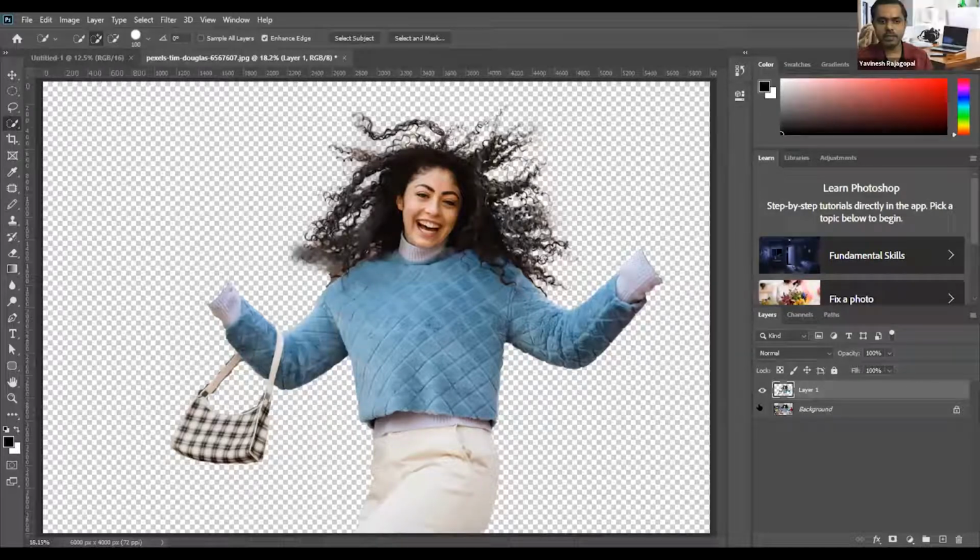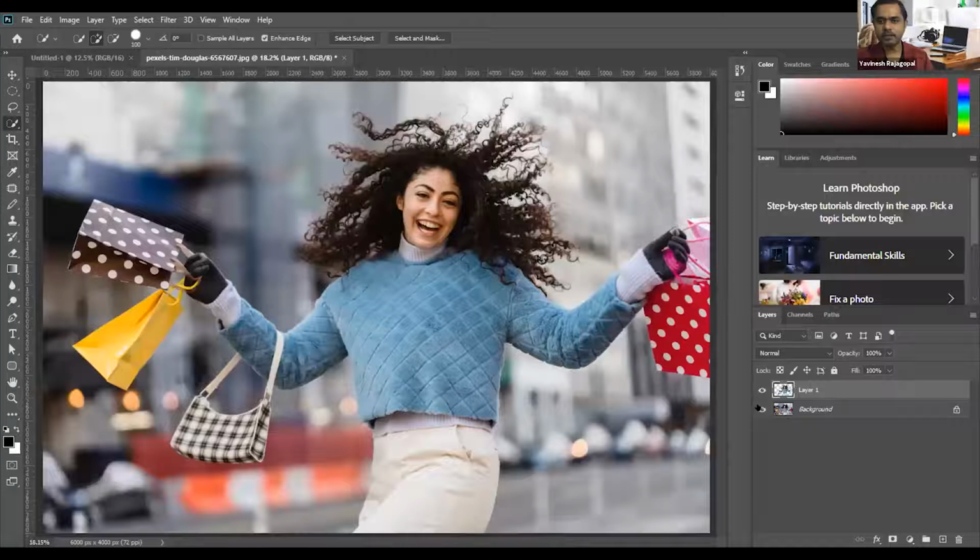You turn off the visibility in the layer. Can you see the eyes in the visibility? Michelle, this one.